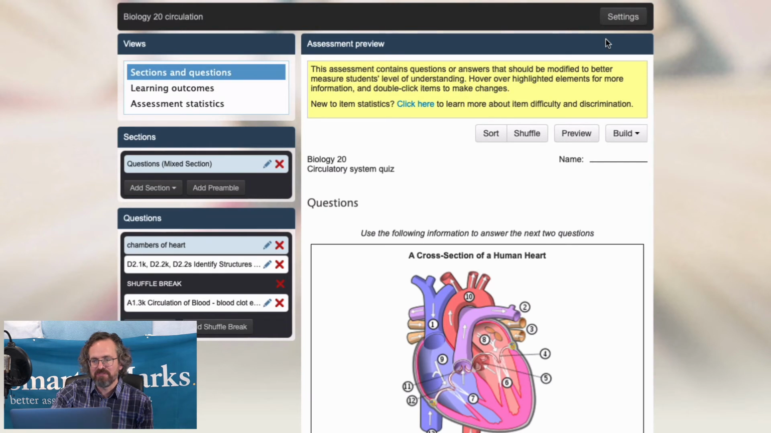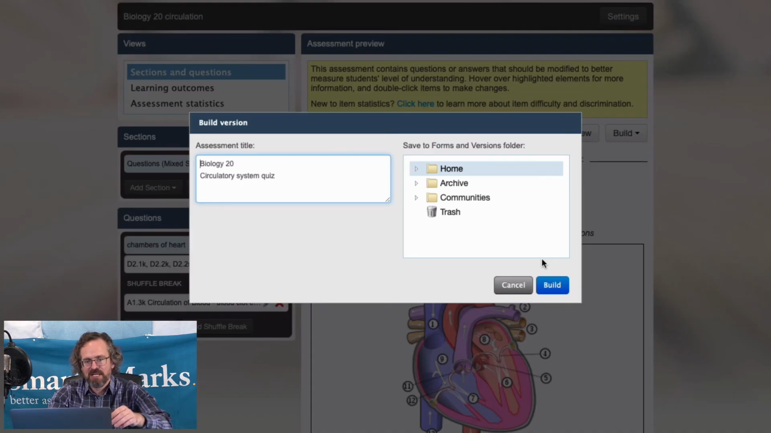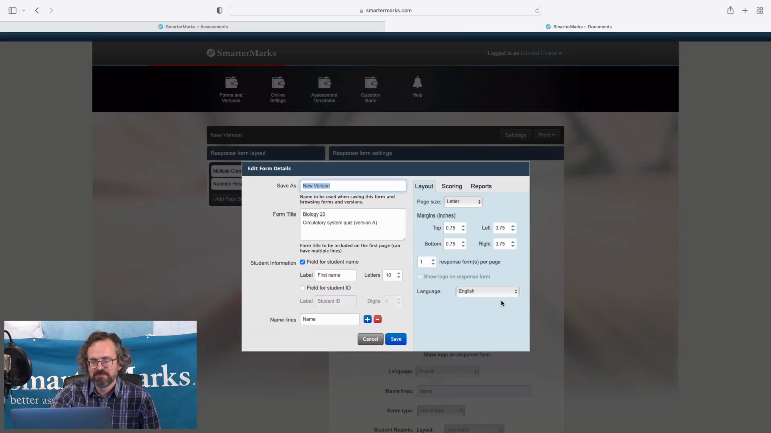Once we've got a version that we like, that's where we're going to go to our build. And if we're building a paper version, that's where that is. So we're just going to say build paper version. We have an opportunity to say this is version A. We can just say build. And now we're someplace that should be really familiar.